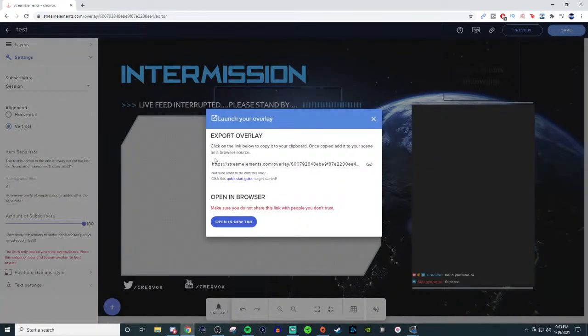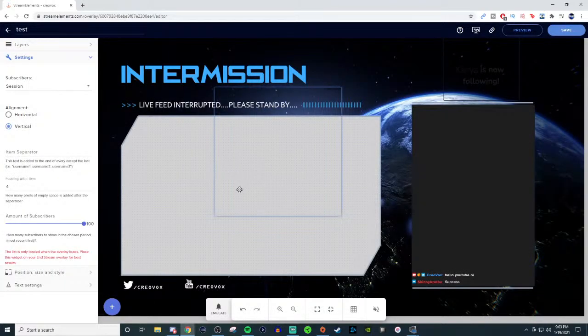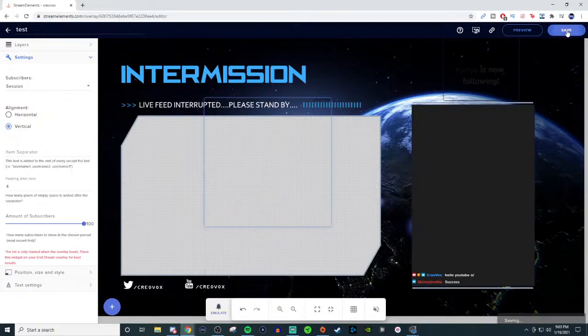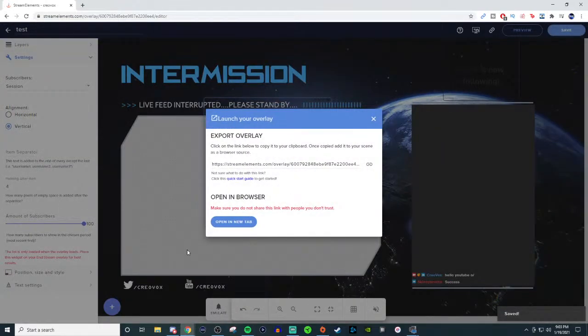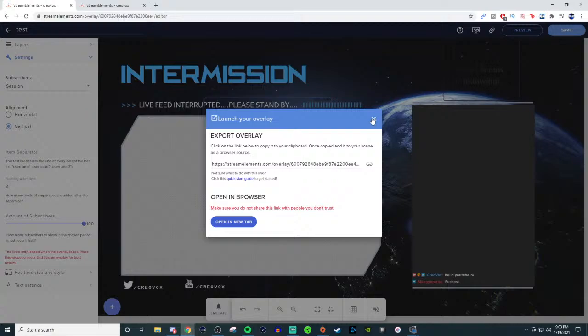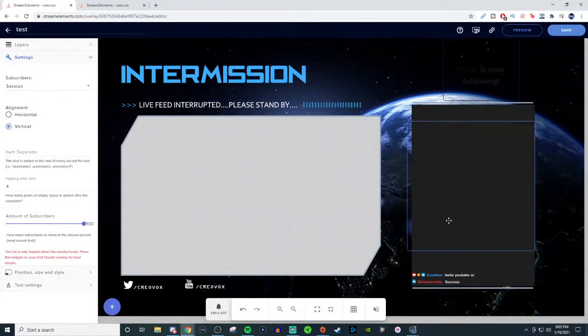Okay, so it didn't want to work. I know I did this yesterday. I just forget how I did this yesterday. The list is only loaded when the overlay loads. Please place this widget in your end screen overlay for best results. Let's see, save, preview. Did I not save it before? Or is it just in a bad spot? It might be in a bad spot. Let me see. Let's bring it over here.